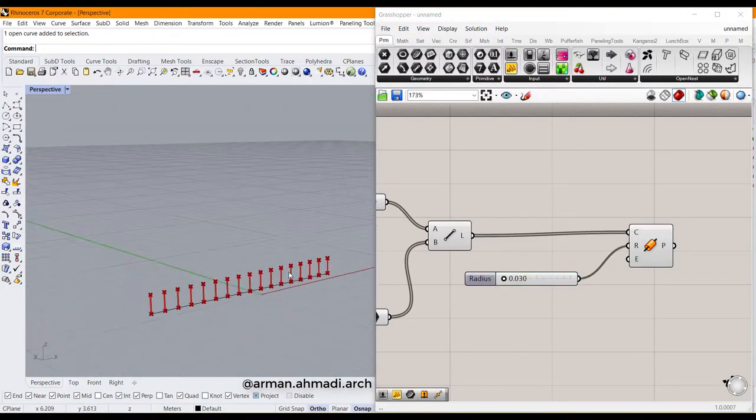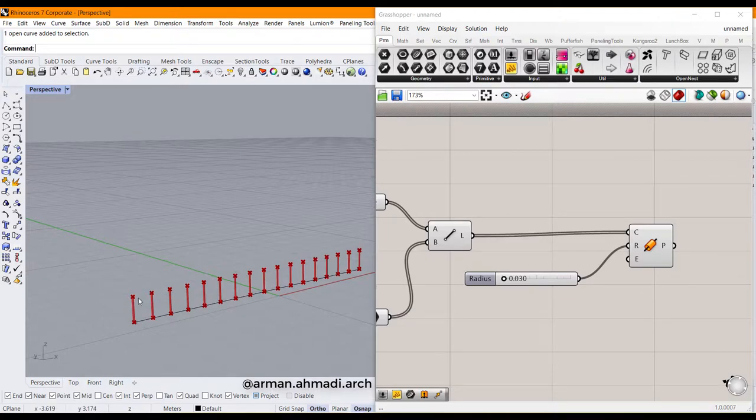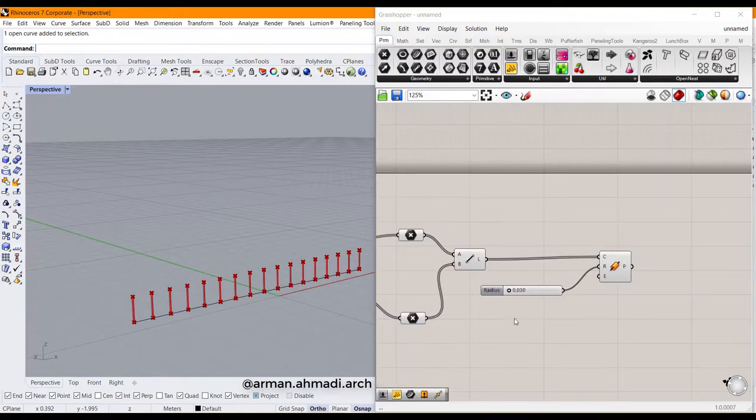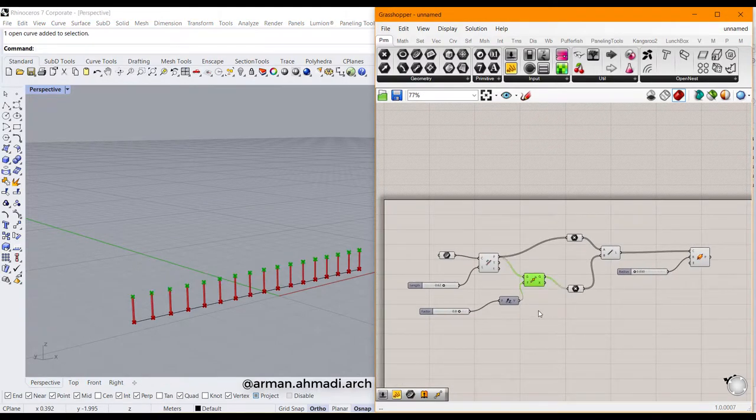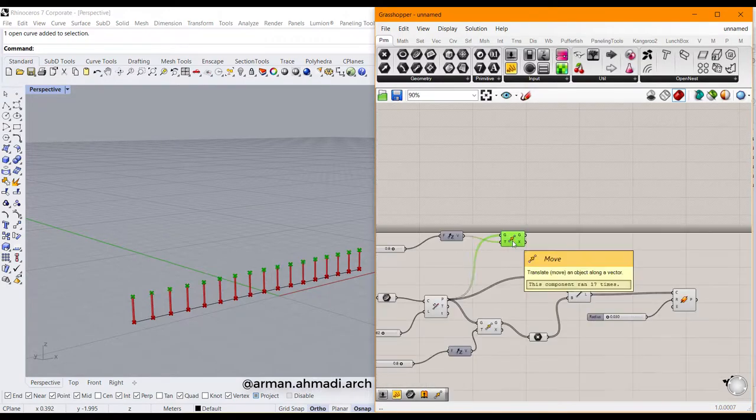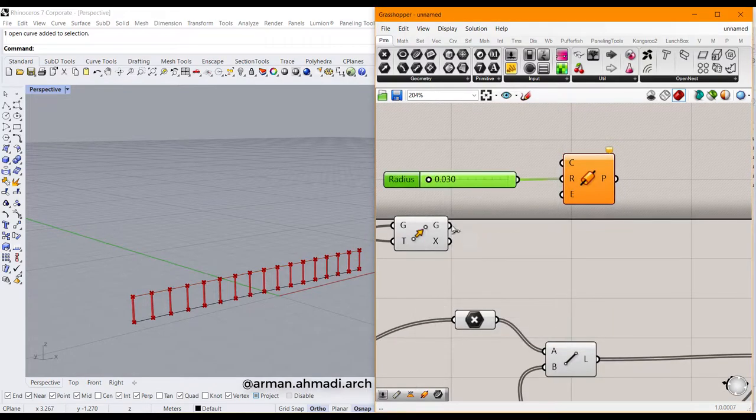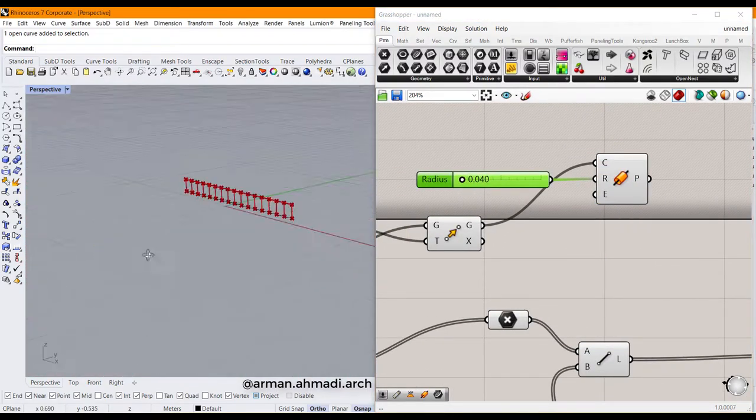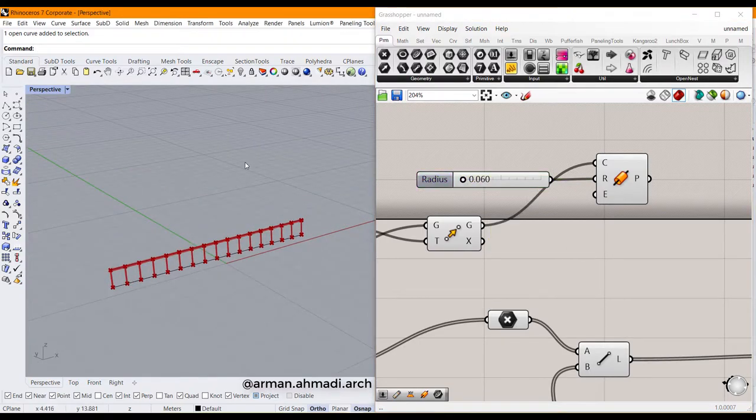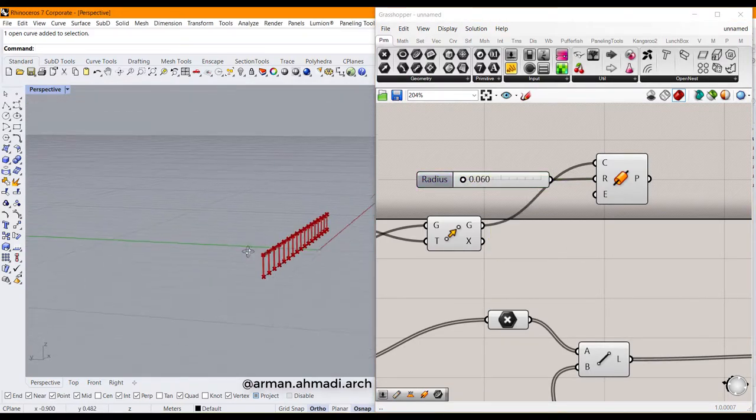The next move is to create another curve up here as the top rail, the top handrail. So we need another move. Control C, Control V. Again, these two, Control C, Control V here. This is the easiest way to create a basic handrail using Grasshopper.